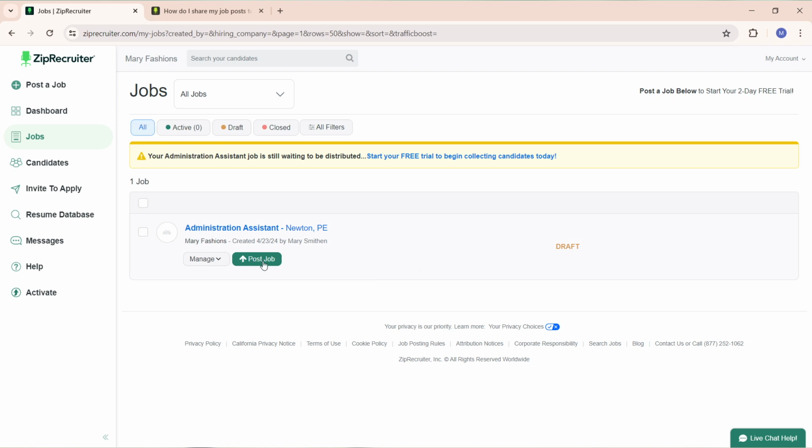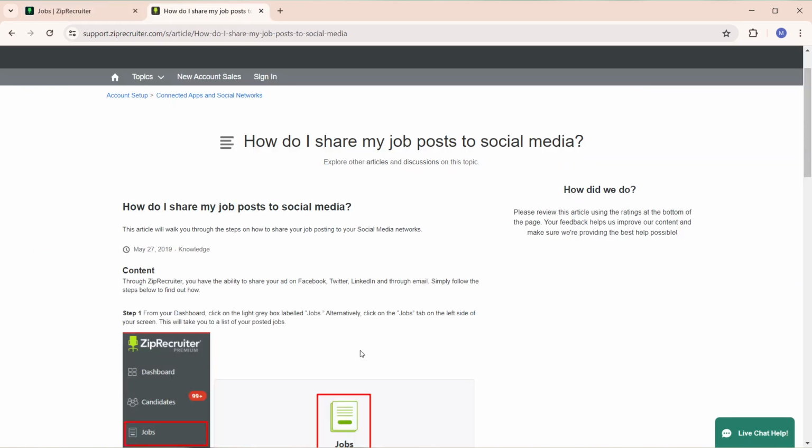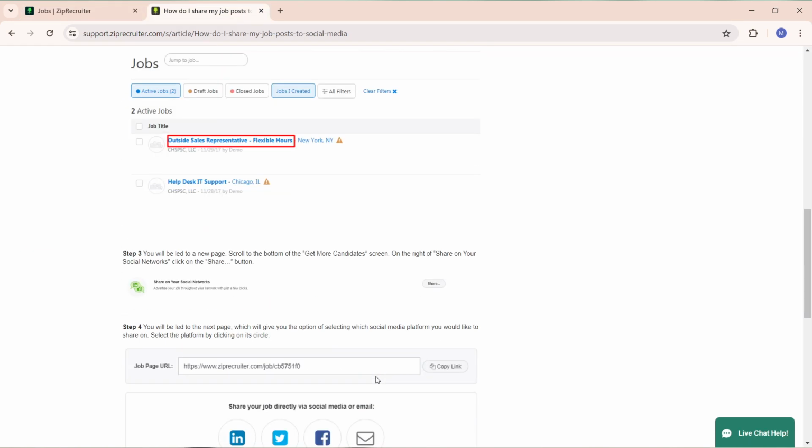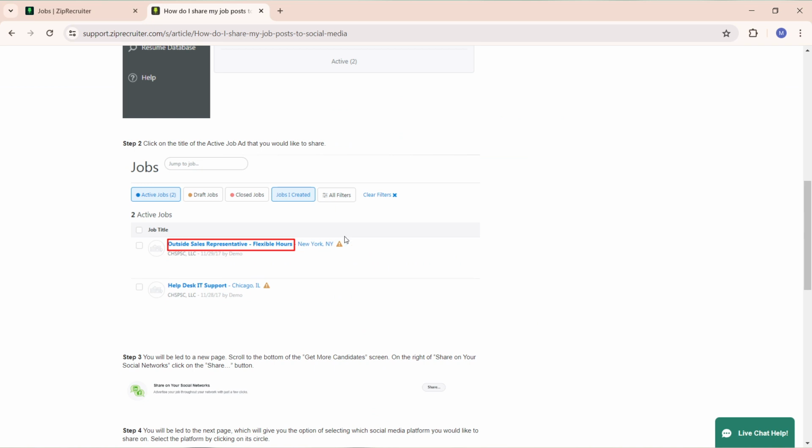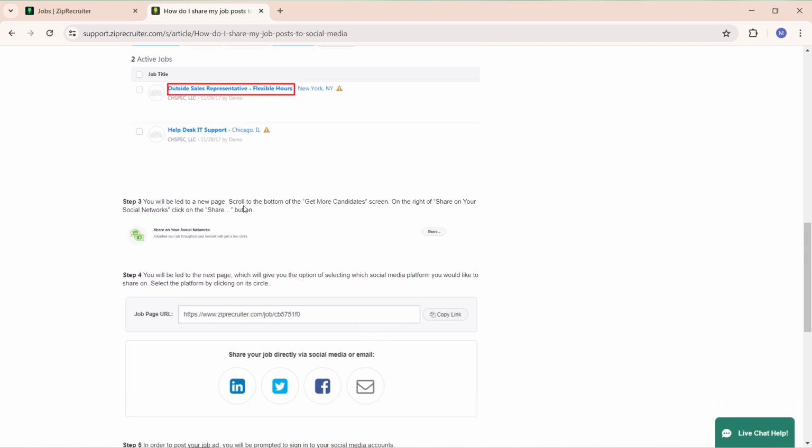But if I click on post a job and then follow through with the on-screen prompts to post the job, the job is going to be posted and you're going to find the job in here. So if that job has been posted, this is what you're going to find. So you're going to be in this page here. If the job has been posted, this is what you're going to see. So scroll all the way down.